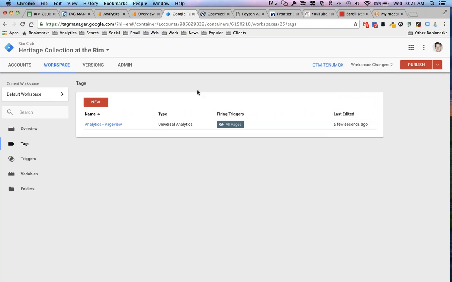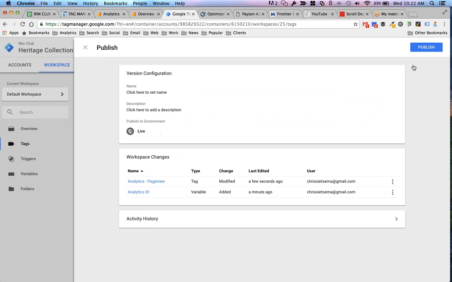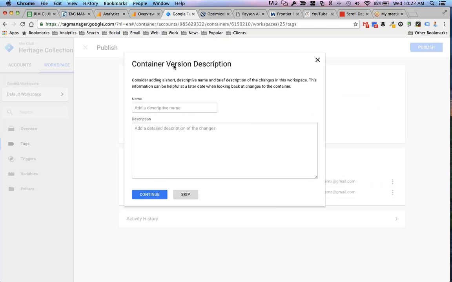Let's go ahead and publish it. So every time you've got something new in Tag Manager that you are ready to go live with, you just publish it. Okay, and it's going to check, make sure that I want to publish this. Now, right here, I've got the option. If you want to do this, you can. I'm going to skip it.